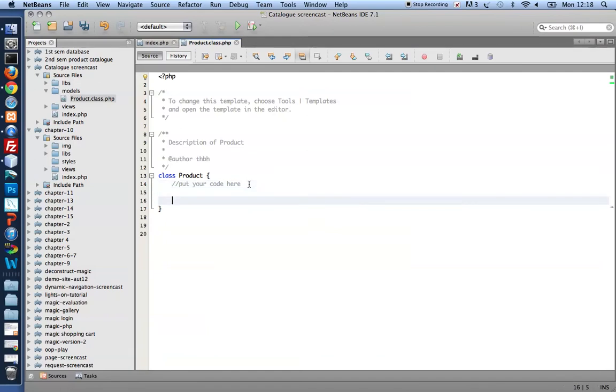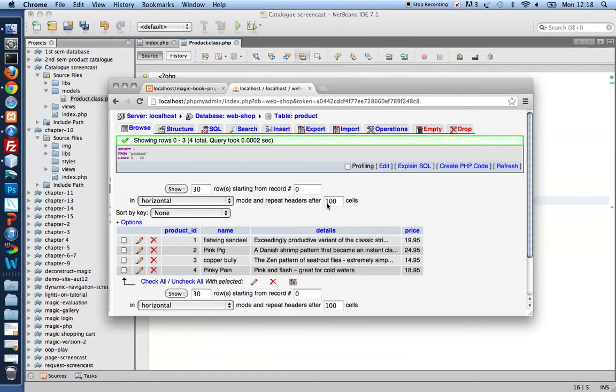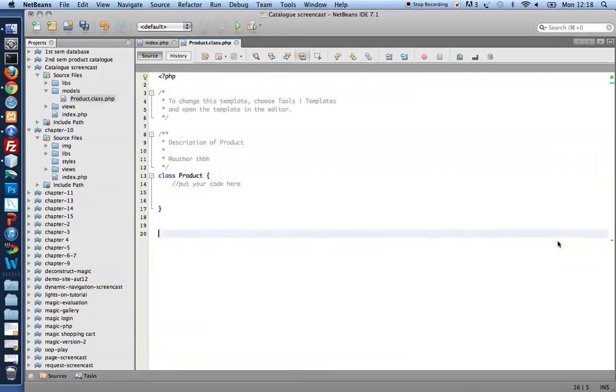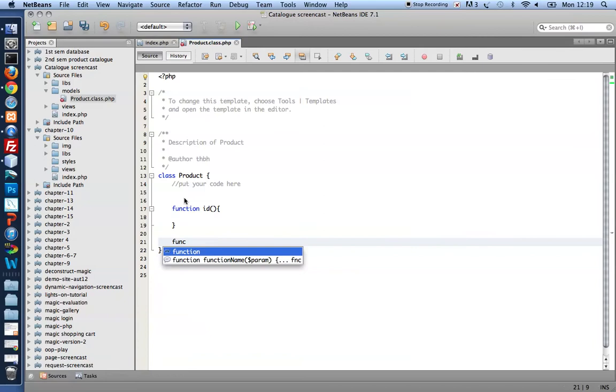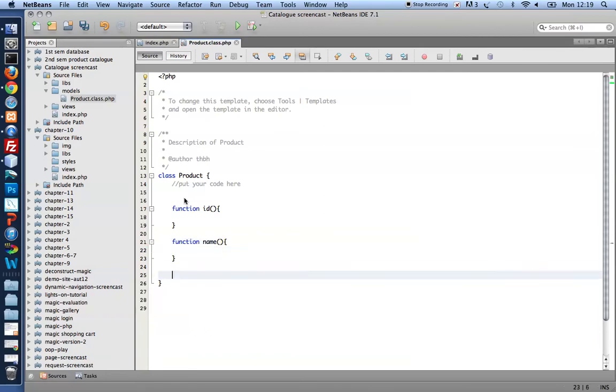Using this class, I know I will want to be able to get a product's ID, its name, its details, and its price. So I'm going to prepare those functions or methods: ID, name, details, and price.